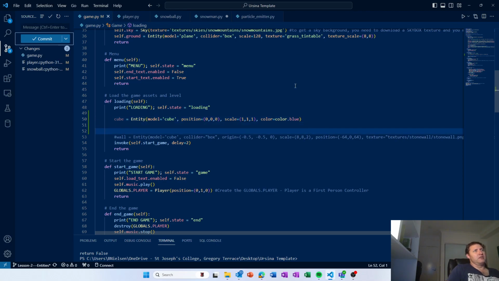Okay, so you can see that it's going to be a 1 by 1 by 1 cube. It's going to be at position 0, 0, 0. All right, let's see how it goes. I'm going to press play.